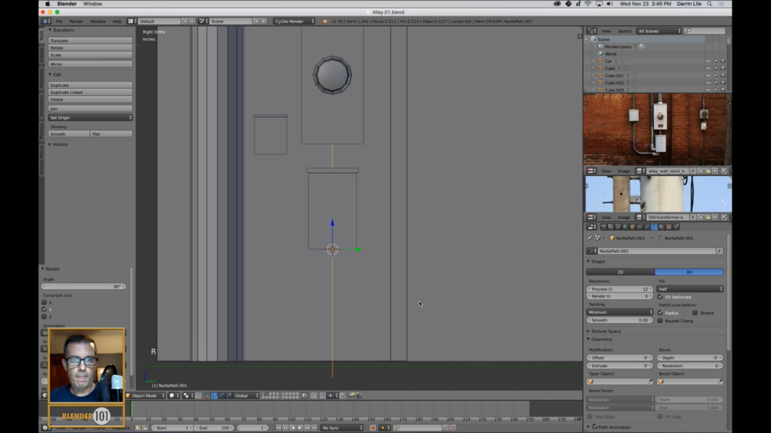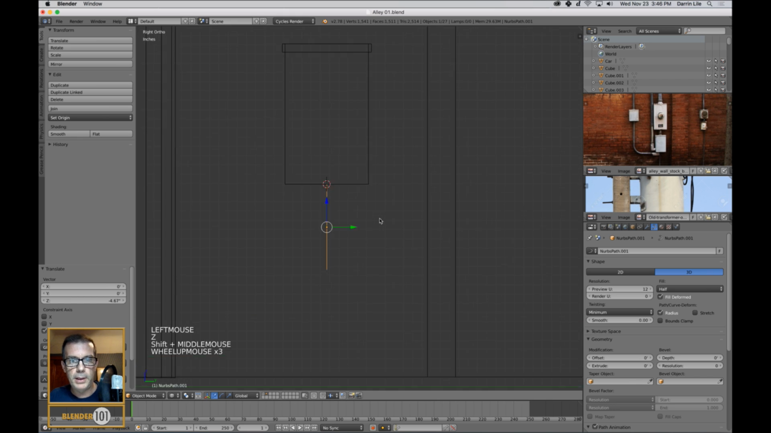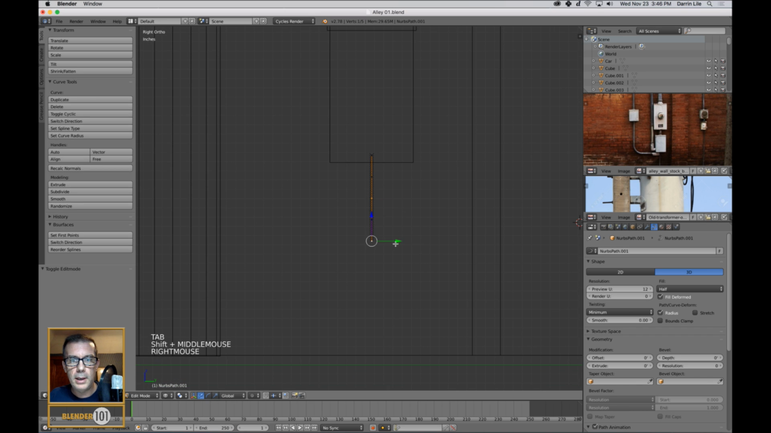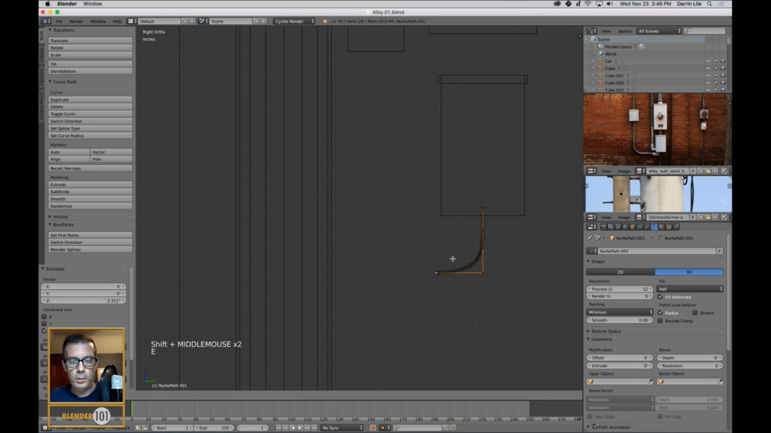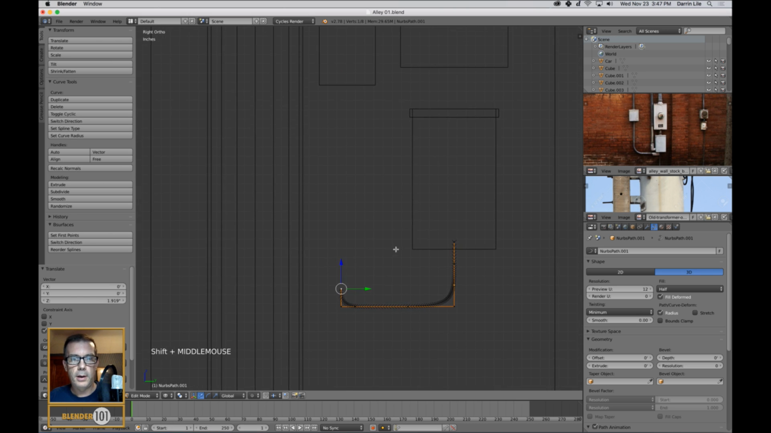RY90. Go ahead and shrink it down some. And let's put it in place here. There we go. I will tab into edit mode, and now let's start moving it over like so. Extrude Y. There we go. We need 3 points to make a curve there. Extrude Z, pull that on up to there.